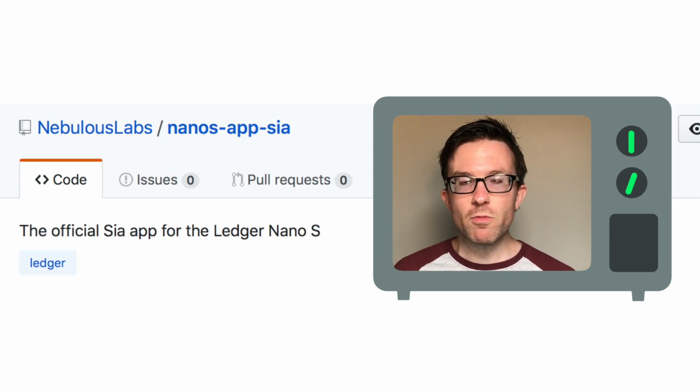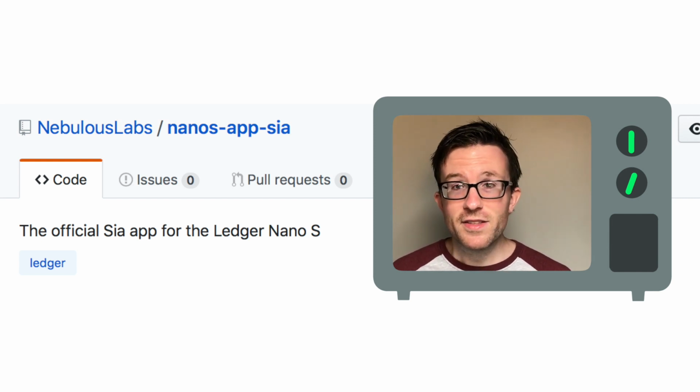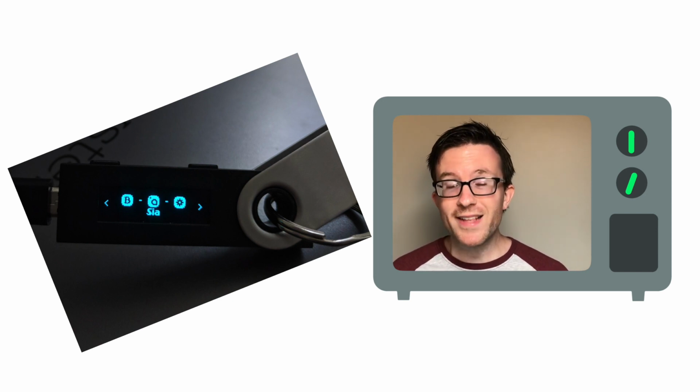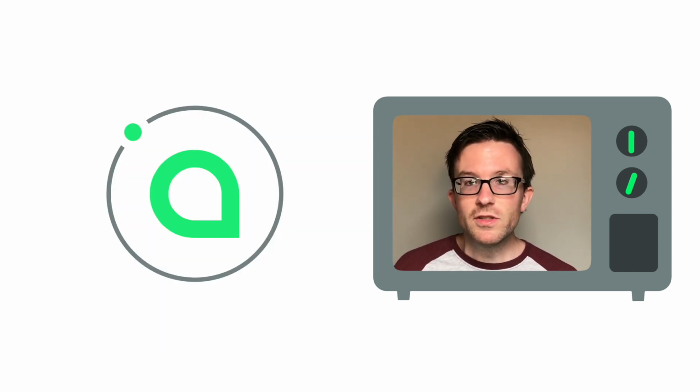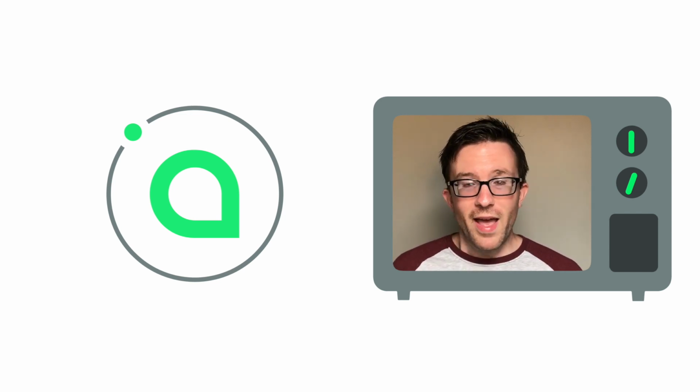And finally, Luke has been working on an official Sia app for the Ledger Nano S, and he's released an alpha version of the software. I can attest, this has been a massively requested feature and something that will be a great addition to the Sia ecosystem for storing Siacoin and Sia funds. It's alpha, so there's still a little bit of a barrier to entry and it's only recommended for power users at this time.